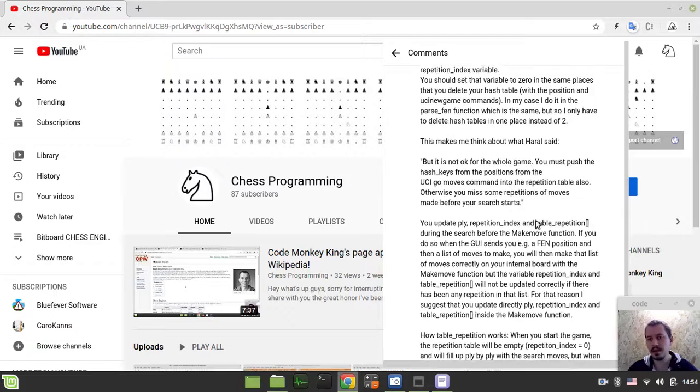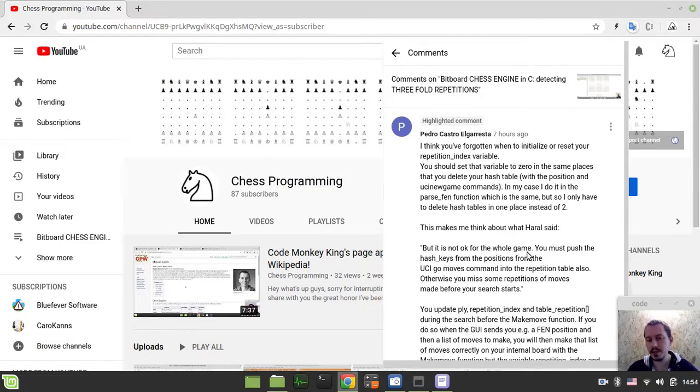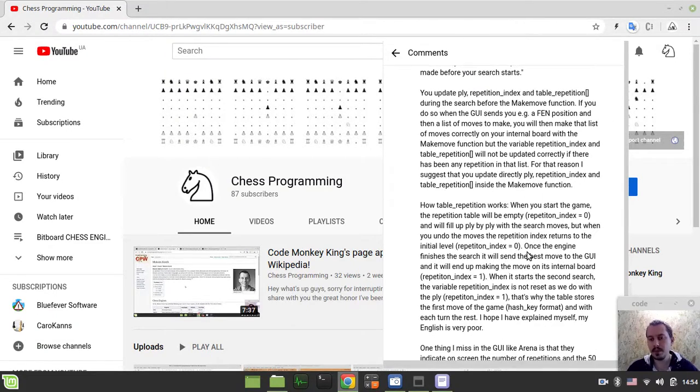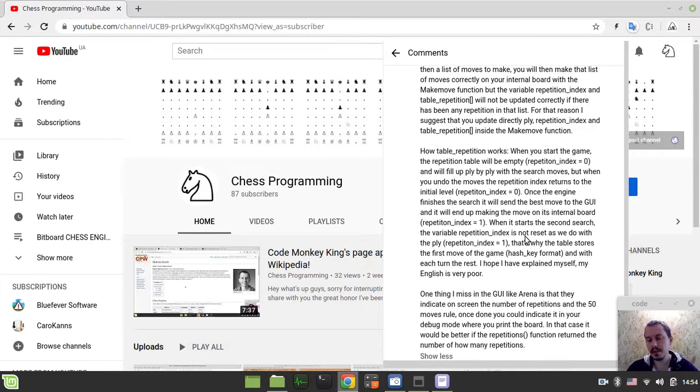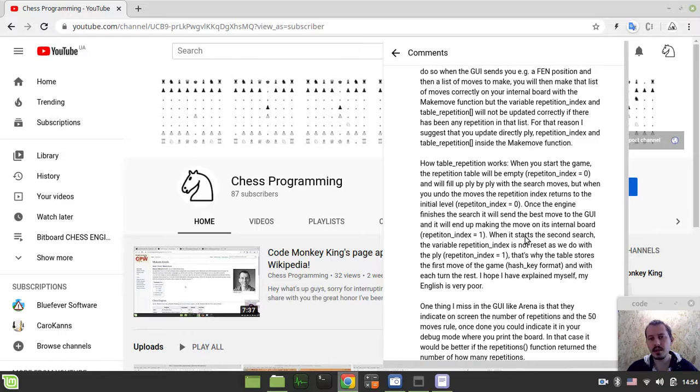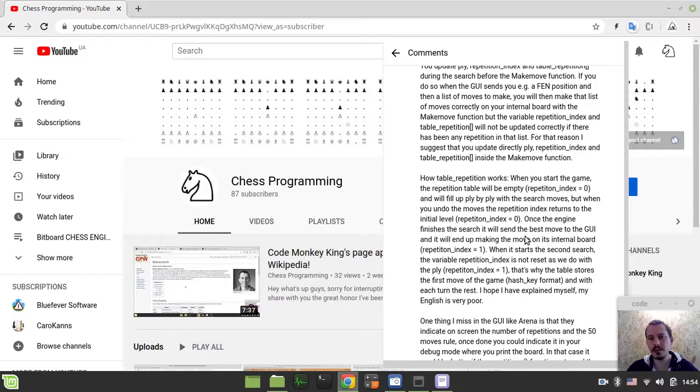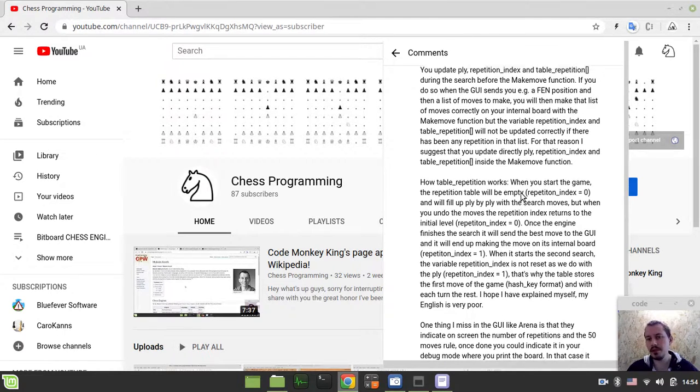In this video we're going to be doing some final cleanups on the search function, and I can't give enough credit to Pedro Castro one more time, because he explained a very sensitive and important topic regarding updating of the repetition index within the entire chess engine, basically. I highly encourage you to read this commentary below the Threefold repetition video by Pedro.